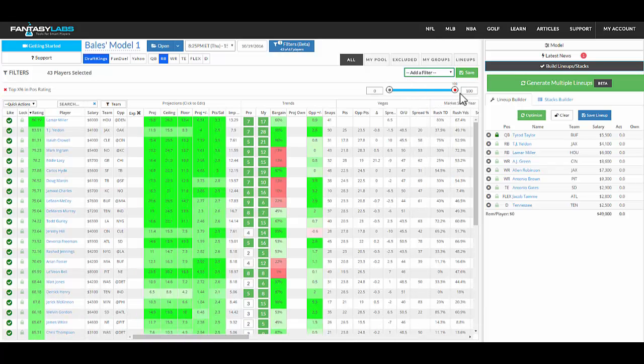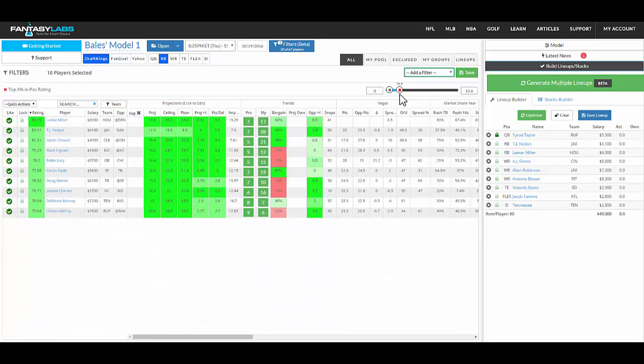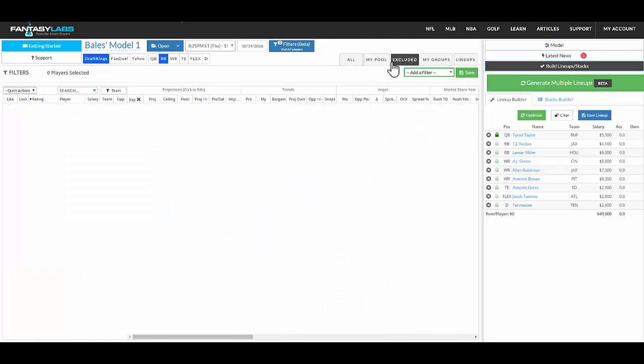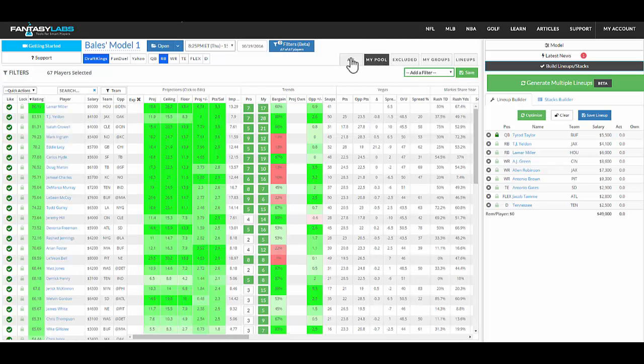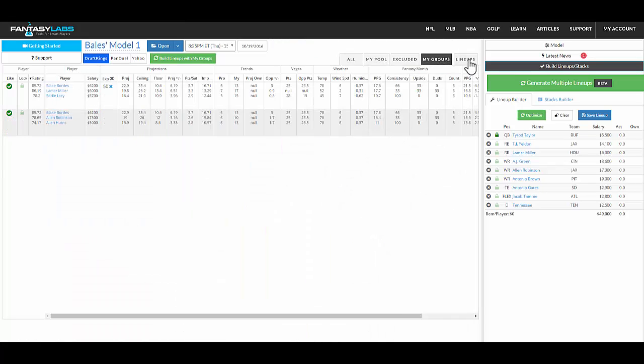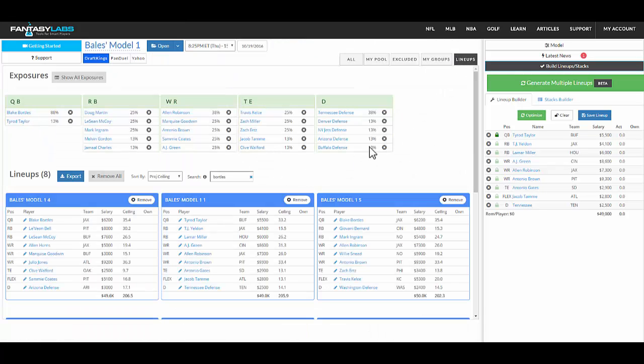solely the top X% that you want. So if you only want to consider the top 15% of players at a position, you can do that, and you'll be able to see your players in your player pool, excluded player groups and stacks, and my lineups, where you can export right to the daily fantasy site.